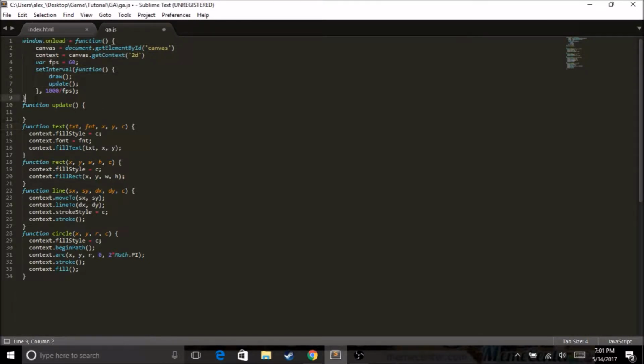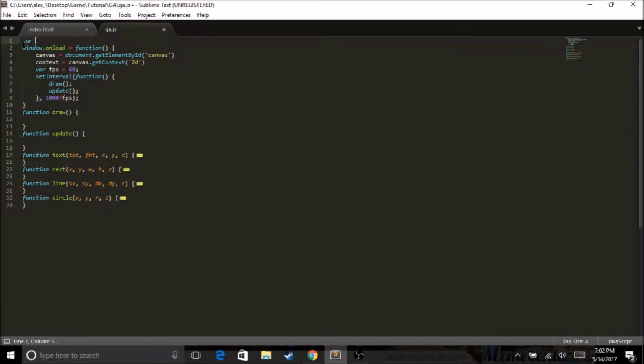Oh, we need a draw function. What I have here is text, rect, line, and circle, which is just drawing stuff. What we've got to do is make a few variables up here. Well, we don't need to modify these, so we can just shrink them.